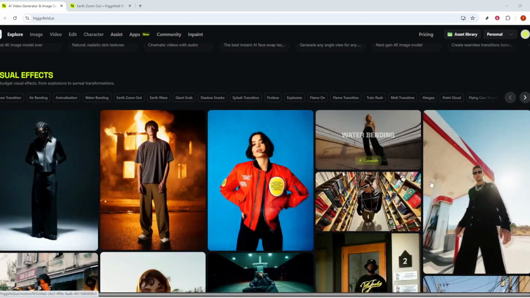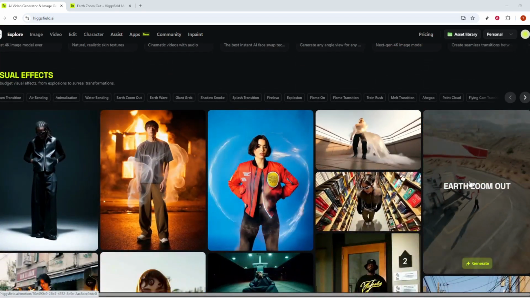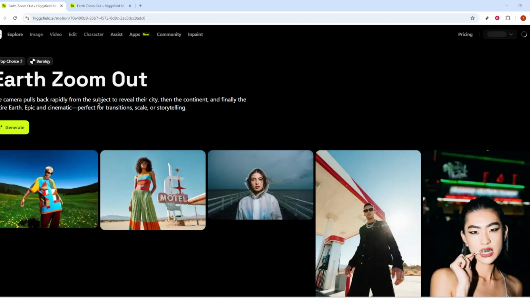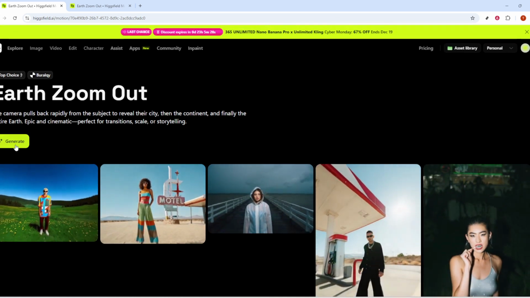When you're in the right place, you'll notice a sample effect called Earth Zoom Out. That preview is a good sign you've landed in the Visual Effects workspace, and it gives you a quick idea of the kind of transformations we're about to make. Now click Generate to start a new effect.